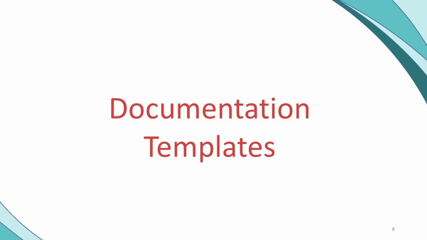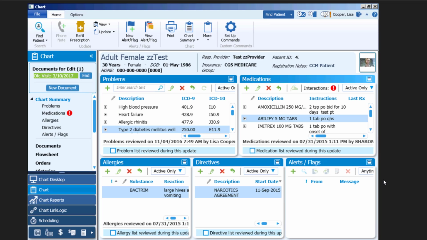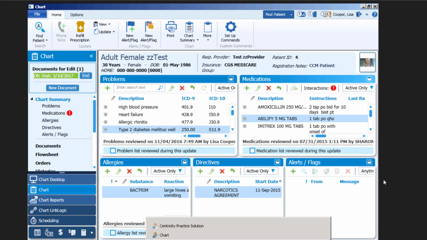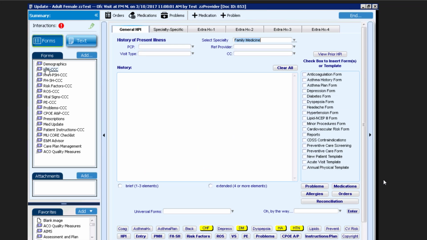Does Centricity have functionality for building documentation templates or kind of a shortcut documentation methodology for the providers? Yes, they do have some custom content built in the system. So we're going to come back into our update. So from the HPI, they can come over here to the side and there are custom forms that they can add. So you'll see there's a diabetes form here and there's also the hypertension form. So simply check marking the diabetes form will insert the template.